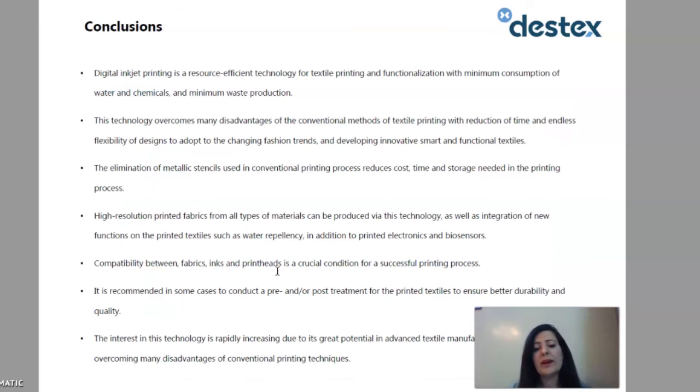As a conclusion, we can see that digital inkjet printing for textile is a sustainable and resource-efficient methodology that needs to be incorporated more often to enhance and to add value to the economy, because it is more efficient and cost effective than the usual conventional methods of printing on textiles.